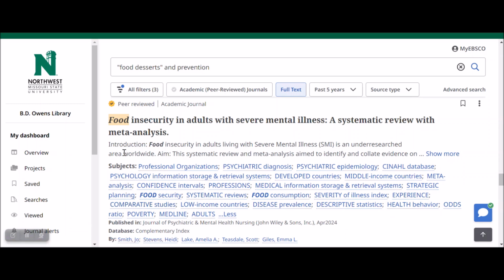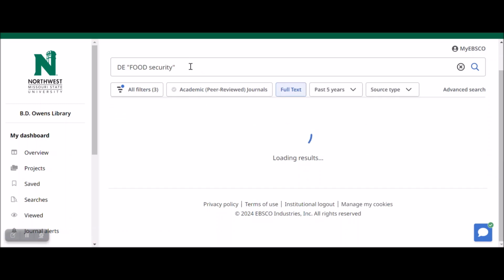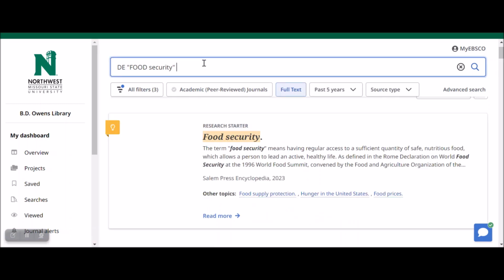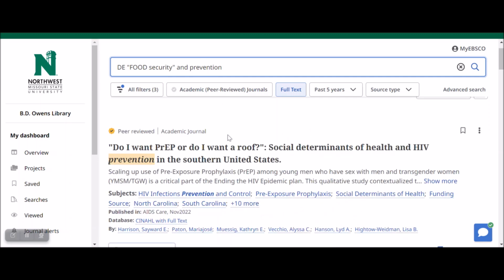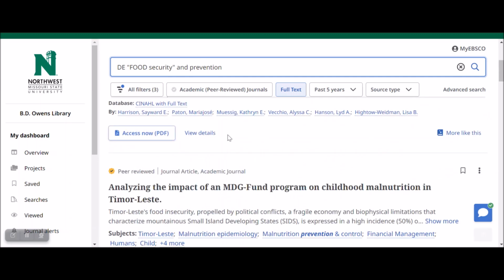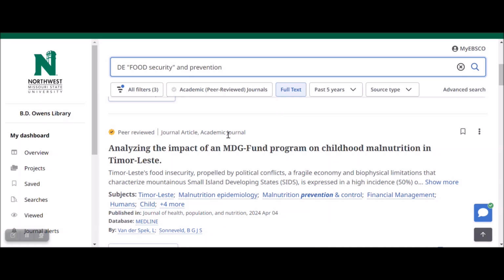Pay attention when you find a good resource to the subjects that they use in that. So for example, maybe instead of the word food deserts, I should have used the word food security. And if I type that and prevention, then I might start to see better results on my topic.